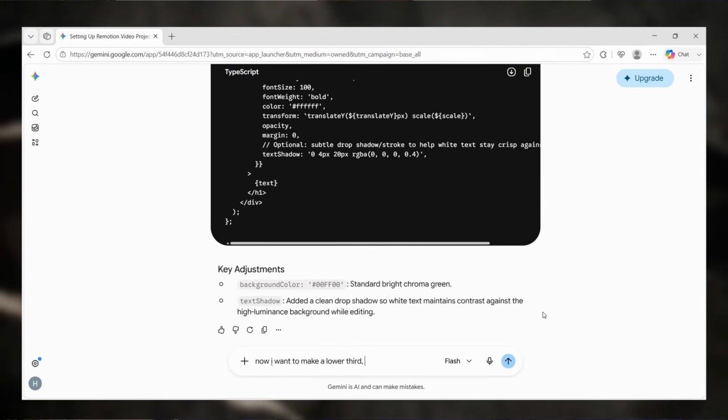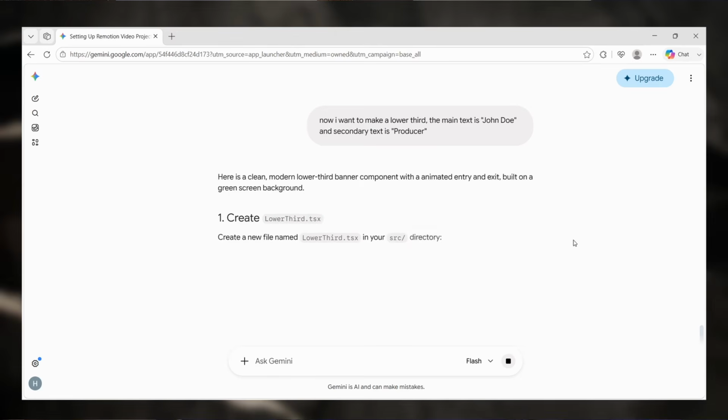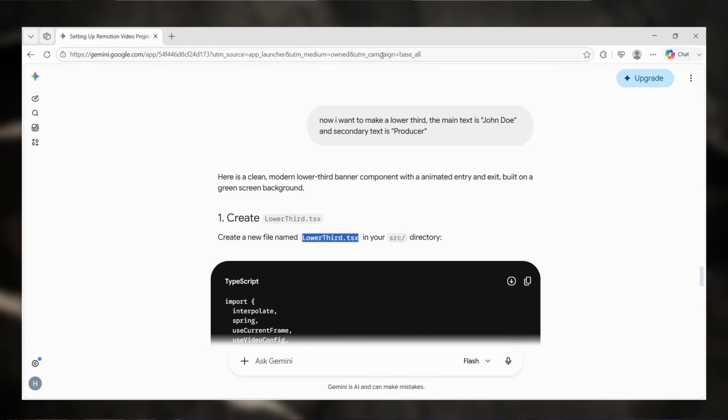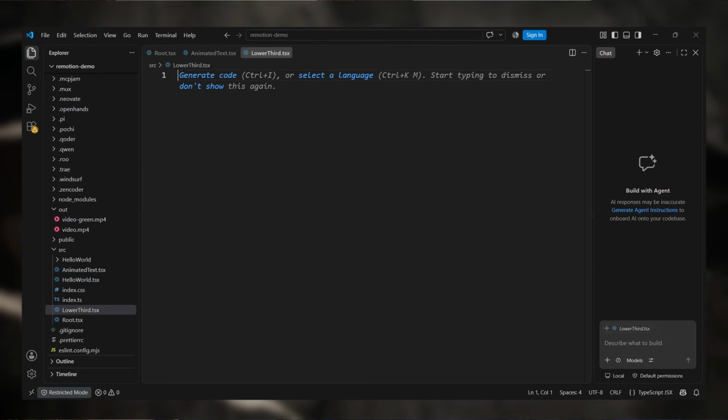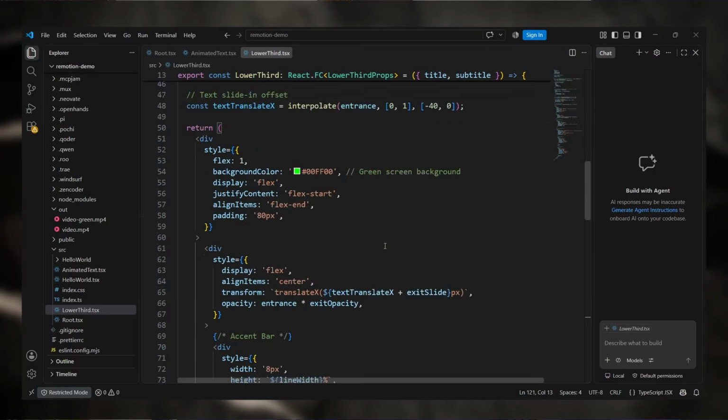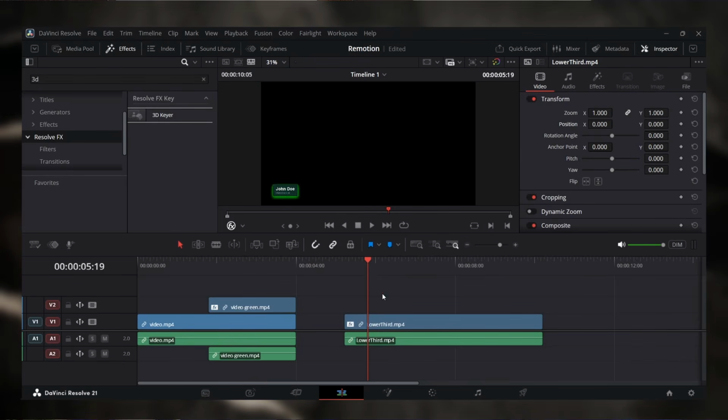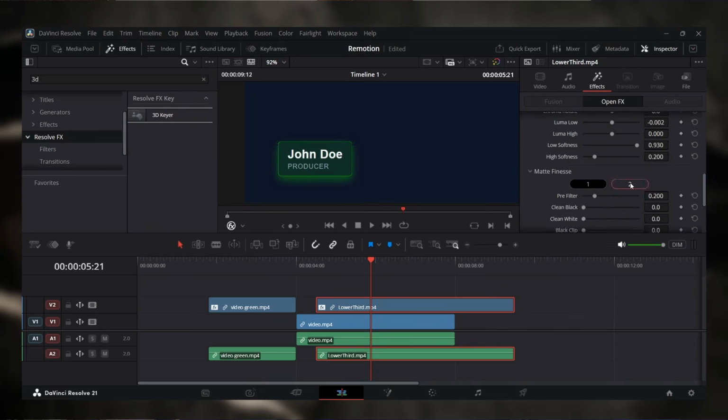One of the best use cases that I found for Remotion is to create lower thirds. You can simply tell Gemini to give you code based on what you want the text to be, while also keeping a green screen background, and then copy this code into a new file, or you can use the same file, that's up to you. But make sure you follow the same process I showed you to create a new file. And then using the same process of 3D keyer here, add this in DaVinci Resolve over your videos.